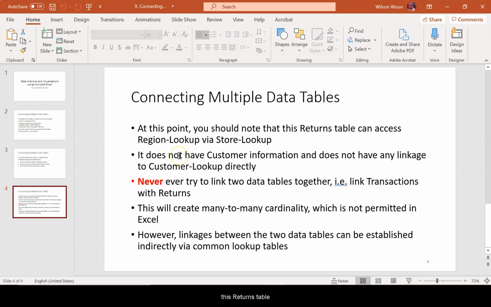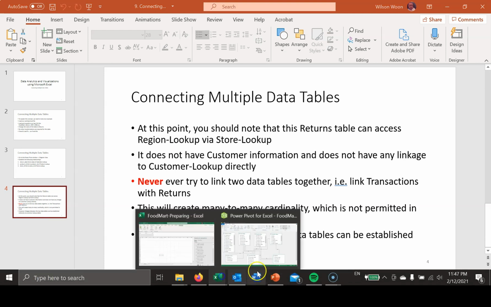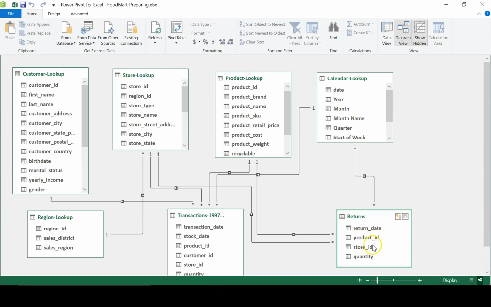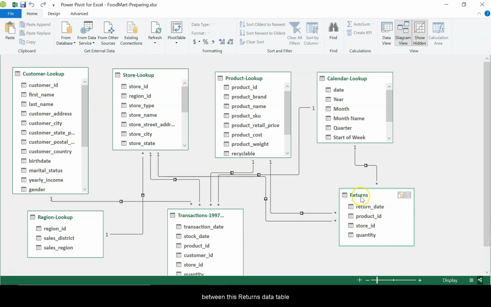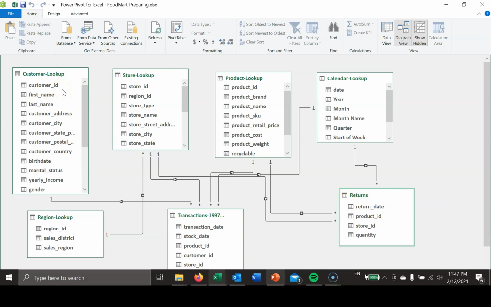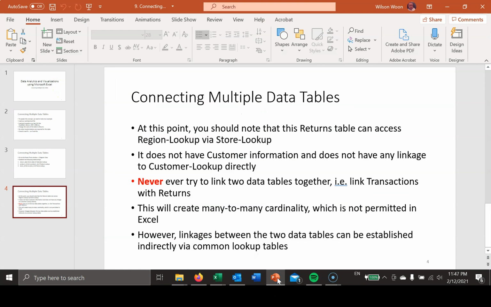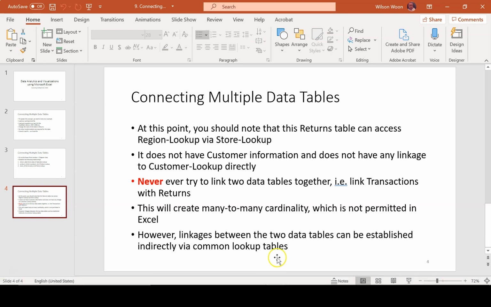Secondly, this returns table does not have customer information and does not have any direct linkage with this lookup table. This returns table does not have any linkage to customer lookup. You cannot establish any link between this returns data table and customer lookup. Hence, there is no way for the returns table to access the customer lookup table, either directly or indirectly.